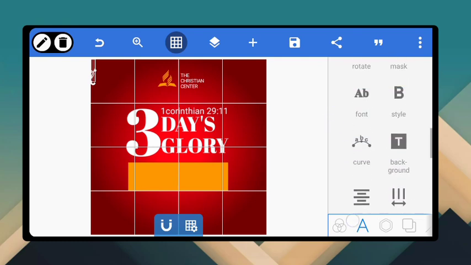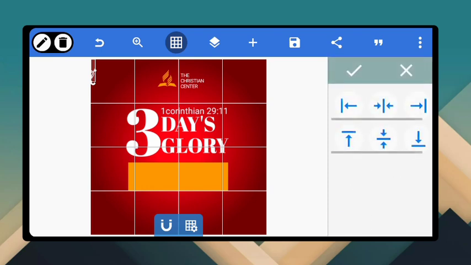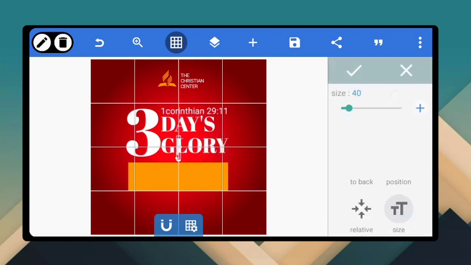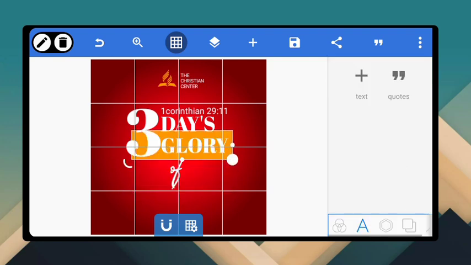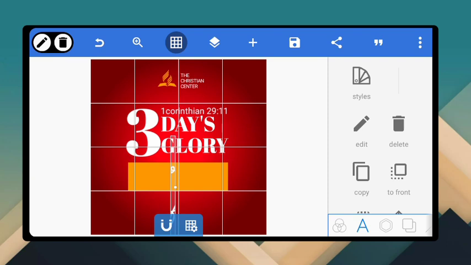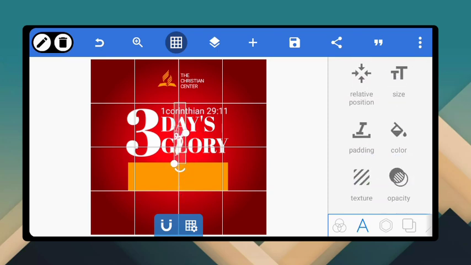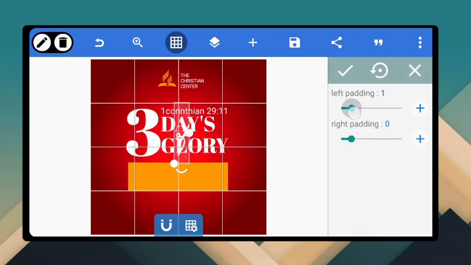You can position it at the center. Make it, increase the size back. You can increase the size. Careful. So you just move it. Let's use some padding. Some part of it is not showing, so you come to padding, give it some padding to the right, padding to the left. You can see that, and give it some space.